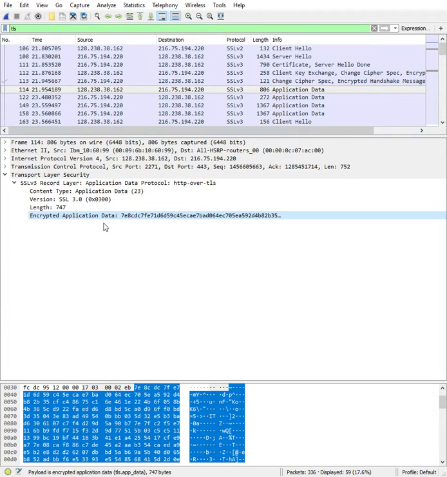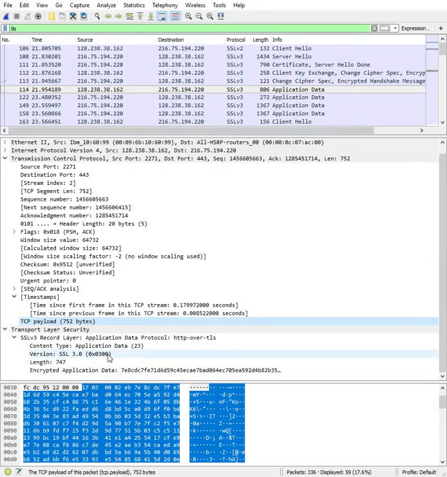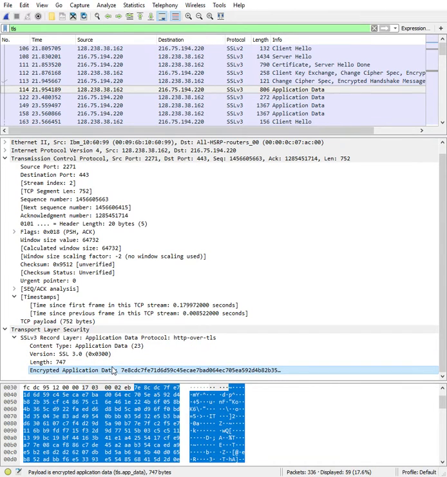In this application data, these packets also include a MAC here, which is not differentiated between the encrypted data in Wireshark.